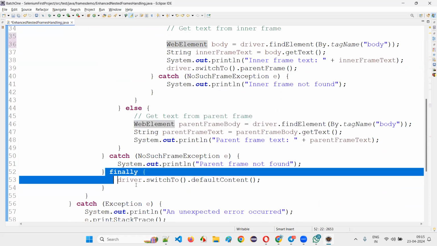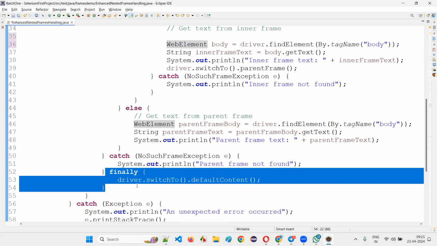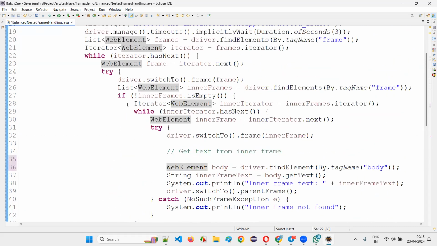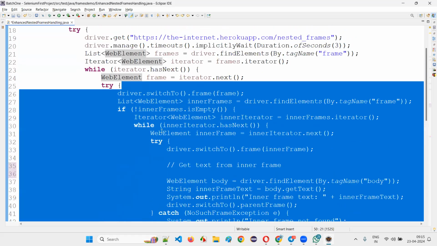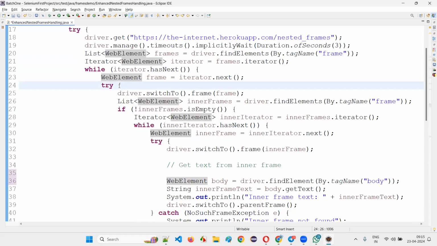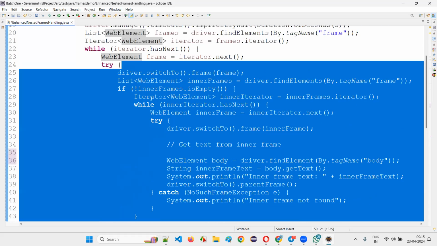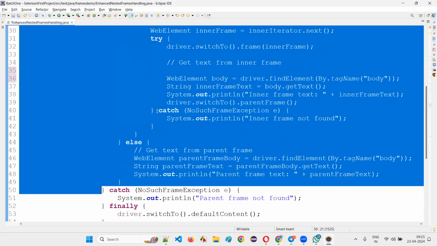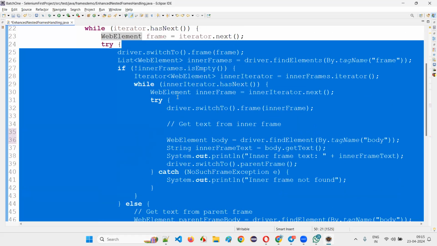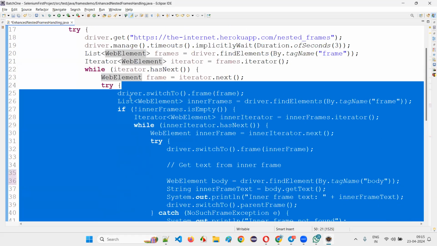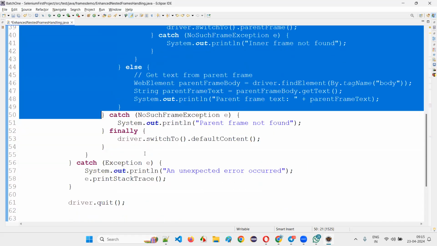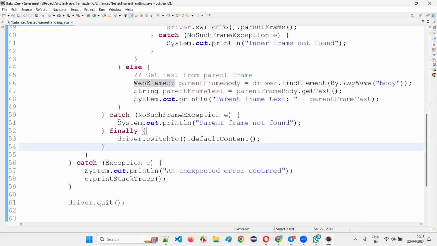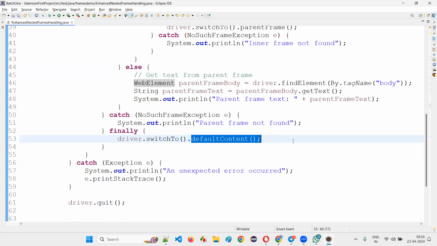Aaron, finally you have written finally here, right? Yeah. Whether you go to the iterator, understood now how it is coming? I understood. So here the try block is there. After the try block, the inner while loop is completed in the try block. You are going, whatever the case it may be, whether an exception comes or not, to the finally block and you are switching to the default content.